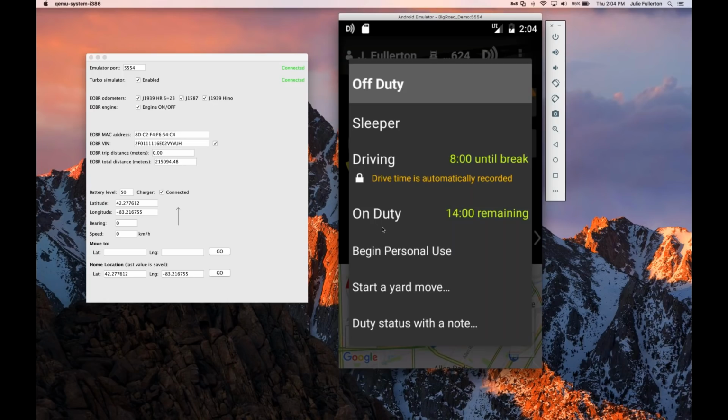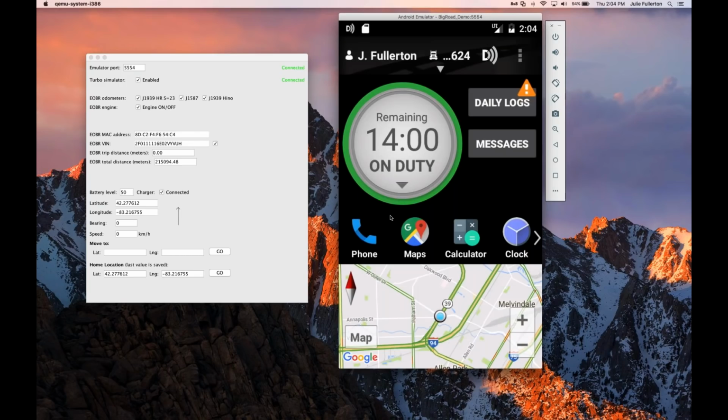You can go into on duty, and this is also where you can start personal conveyance and yard move. At any time, you can select duty status with a note, so you can write in any notes alongside the duty status, such as fueling, pre-trip, whatever you may need. So I'm just going to go ahead and go on duty.